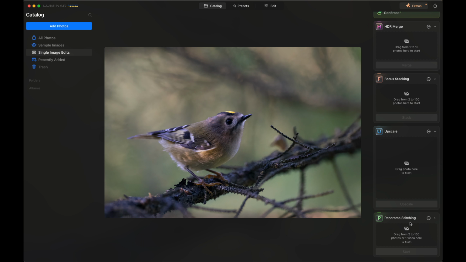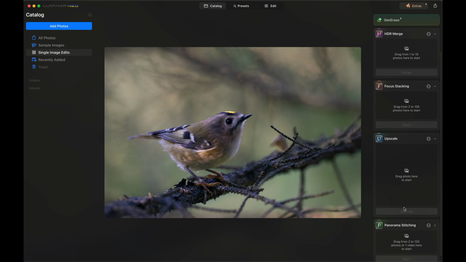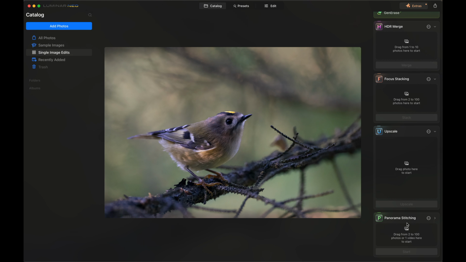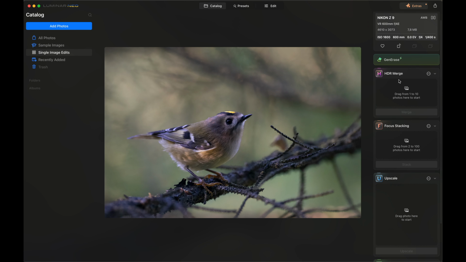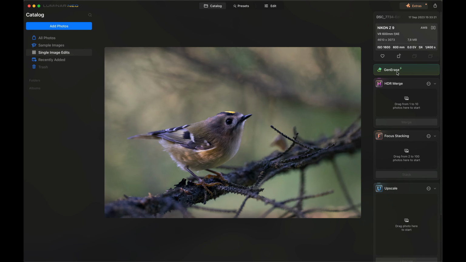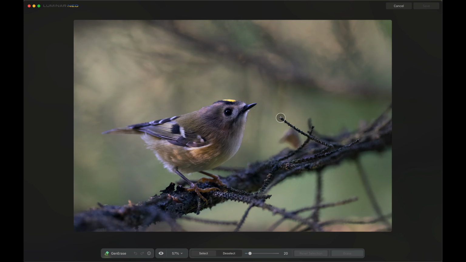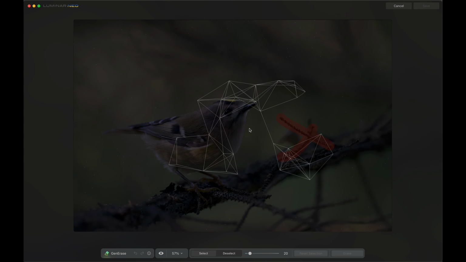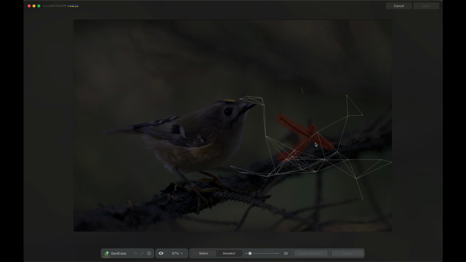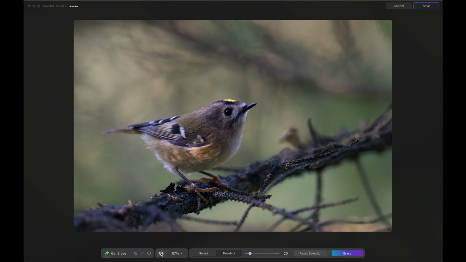Not only can you do all the things that I showed you, but they are packed with more cool stuff like panorama stitching, upscaling, focus stacking, HDR merge, and Gen Erase. So I'm going to show you a little bit about Gen Erase here. It's really easy to remove distracting things like these small branches here, and you just press erase and it will analyze the image overall to see how it can remove it in the best possible way. Before and after. Just after a few clicks, a few seconds, it's gone.